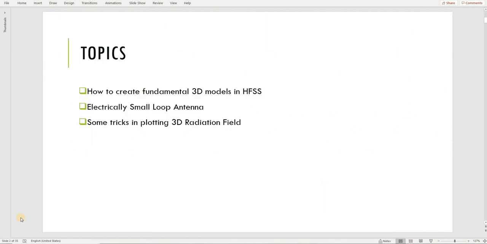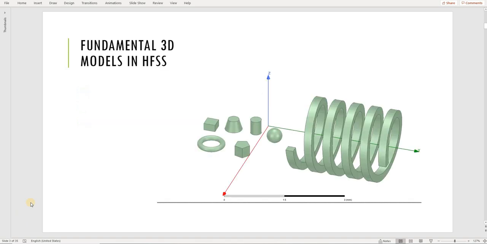In this tutorial session, we will take a look at how to create fundamental 3D models in HFSS. We will see how to design and simulate an electrically small loop antenna, and I will show you some tricks in plotting 3D radiation fields. Now let's go to HFSS and see how to create these fundamental structures or 3D models in HFSS.